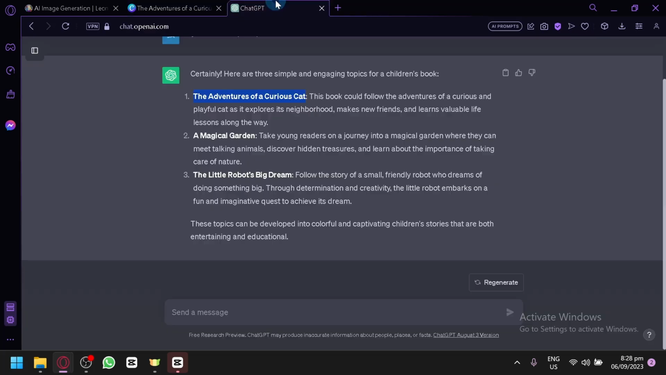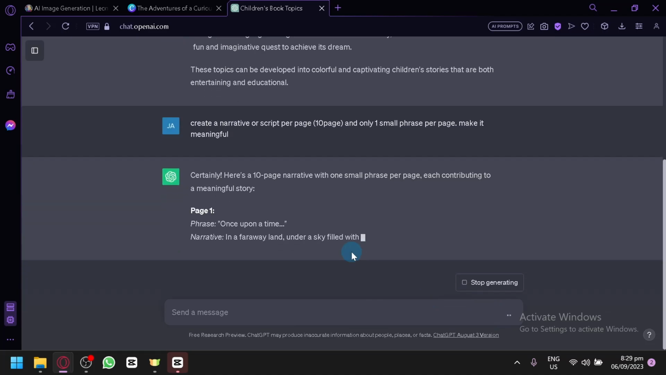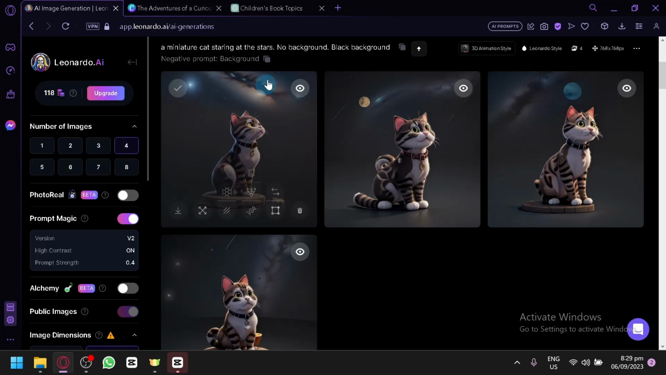Now we could go and add another page. Ask ChatGPT, create a narrative or script per page, 10 pages, and only one small phrase per page. Make it meaningful. Here we go. Then simply click on enter. And let's see the output that ChatGPT will produce so that we have an idea on what type of image we will be producing.